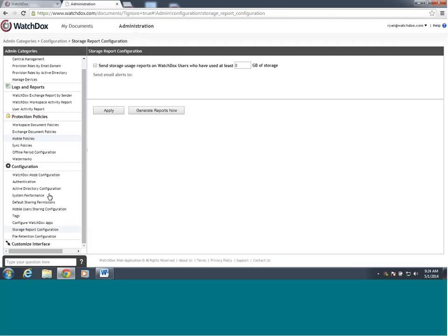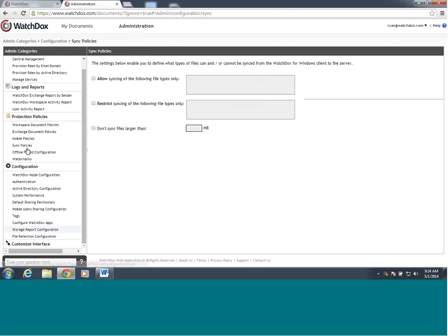Now you can also do things like whitelist and blacklist different file types in the sync policies. The WatchDox server and sync client are smart enough to not sync things like PST and OST files by default because they're not supposed to be synced. But you can even whitelist or blacklist if you so choose.